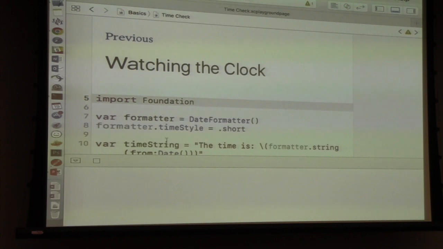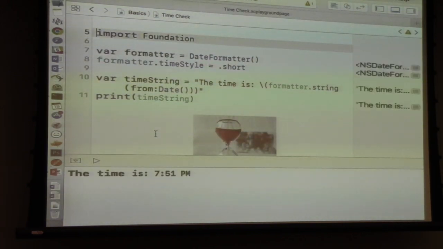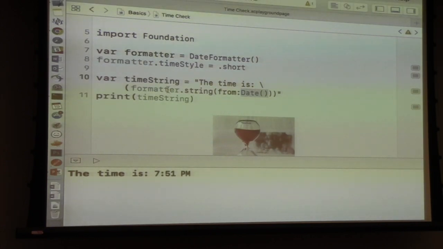Watching the clock, this is a good example of a date object. If you create a date object with no arguments, it'll give you the current date and time. So that date, open close parentheses, is the current date. What's happening here is I have a date formatter object, and I'm going to say I want this kind of style, and it'll turn it into a string. Really, the purpose of this is for me to see what time it is. So there you go. The time is 7:51.